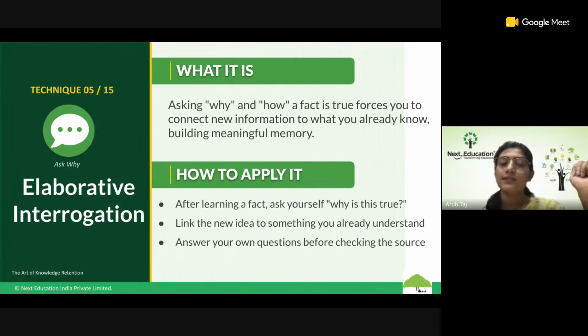Next, the fifth technique is elaborative interrogation. So what is it, what do we mean by that?